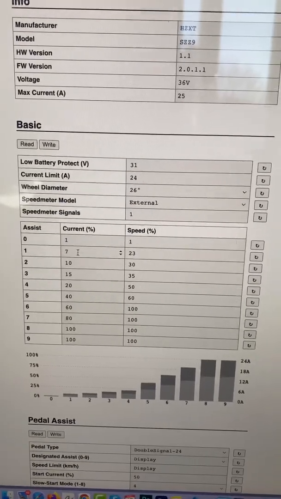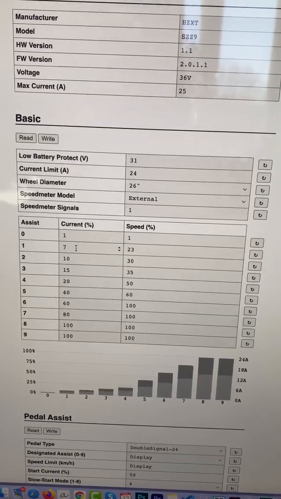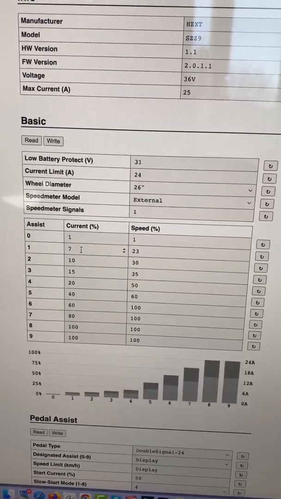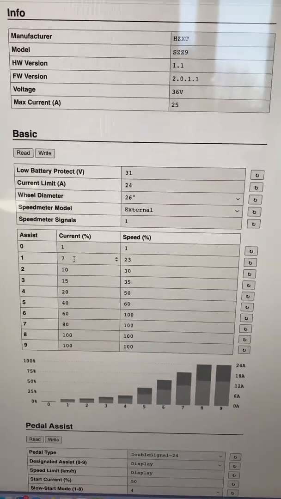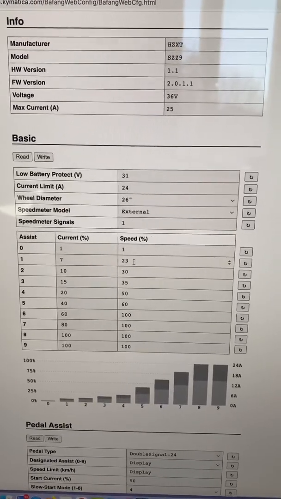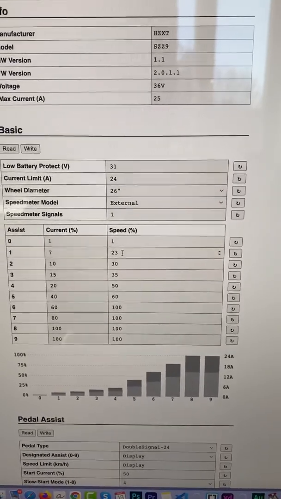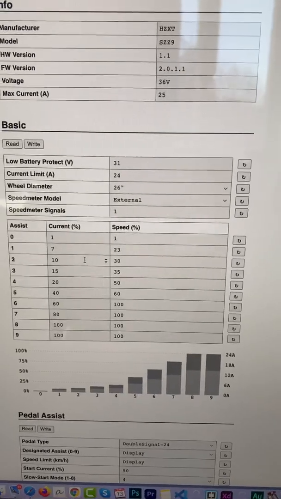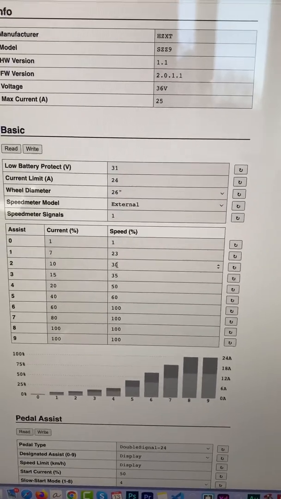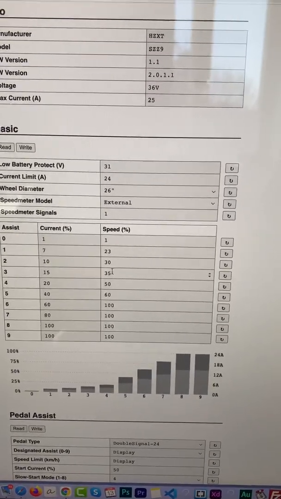I want pedal assist to be very slow and gentle, so that on the bike lane, if there are pedestrians there, I can just sneak in between them without scaring them. It's a very low speed, like 4 kilometers an hour. It's assisted to 4 kilometers an hour, this over here. And pedal assist number 2 goes up to like 14 kilometers an hour. And pedal assist 3 goes up to like 24 kilometers an hour.